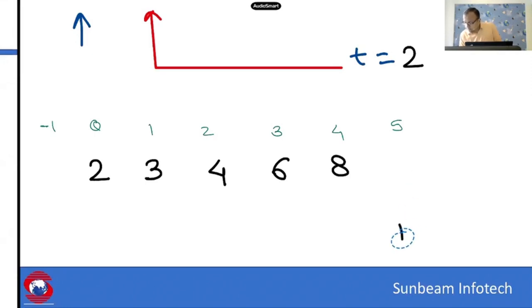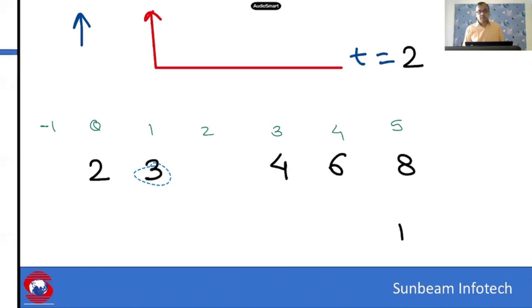You take out this element, and as you take out this element, you start comparing with all elements before that. You find that 8 is greater than 1, shift it. Good. 6 is greater than 1, shift this. 4 is greater than 1, again shift this. 3 is also greater than 1, again shift this. 2 is also greater than 1, again shift it.